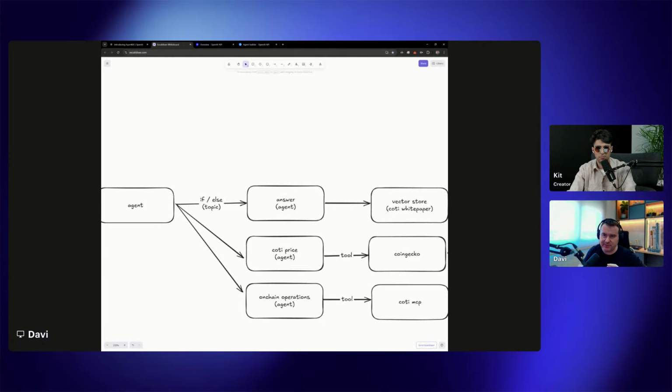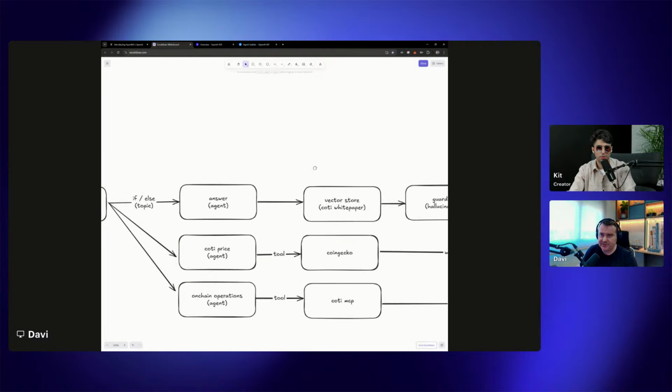We need to start by providing the white paper to these agents, so this agent can read the white paper, and then later we can start asking questions. For the price, we need to connect it with a tool that gives us this answer. And for on-chain operation, we need to use our COTI MCP tool that I will teach you how to do. So it's basically the whole picture.